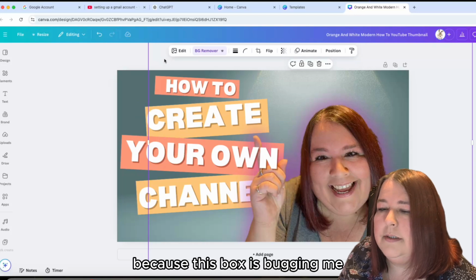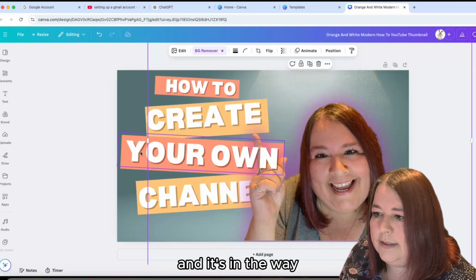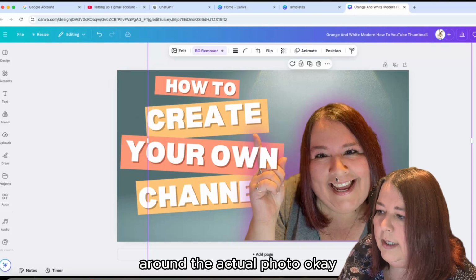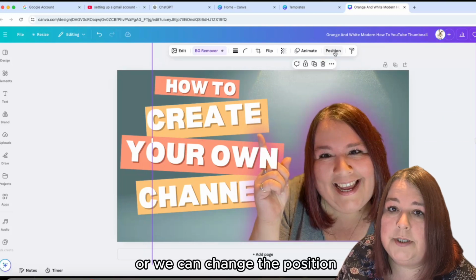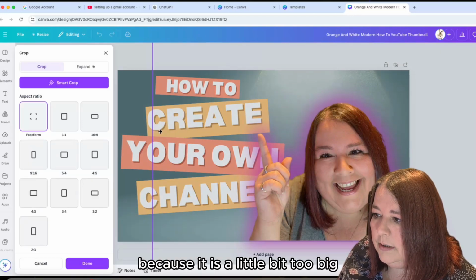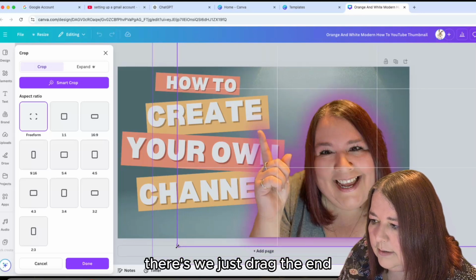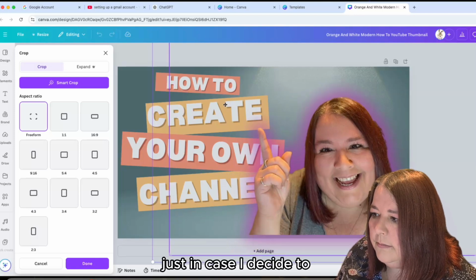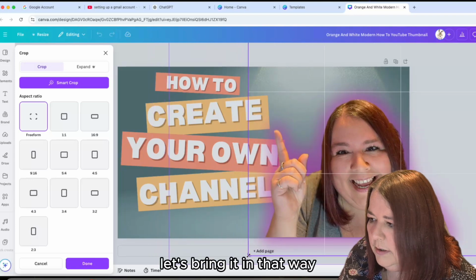What I'm going to do here, because this box is bugging me. Because this photo is sort of in the way here, and I'm trying to select these and it's in the way, you might see the box is quite large around the actual photo. Okay, so you've got two options. You can either crop it, so we can go there and crop, or we can change the position to send it backwards. Okay, so what I'm going to do, I am going to crop it because it is a little bit too big. If I can grab the end, you can see there, you can just drag the end. I'm not going to take it too much that way because I don't want to lose this glow, just in case I decide to move it. So let's bring it in that way.